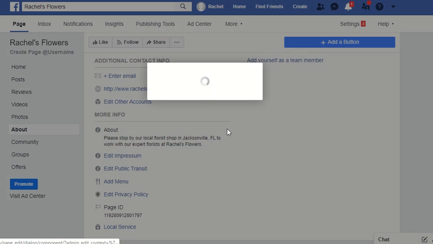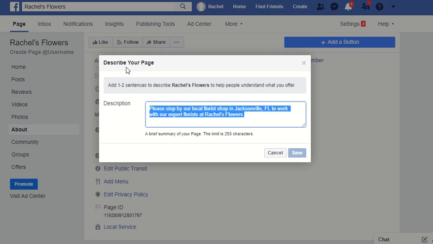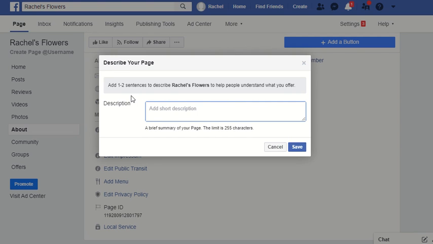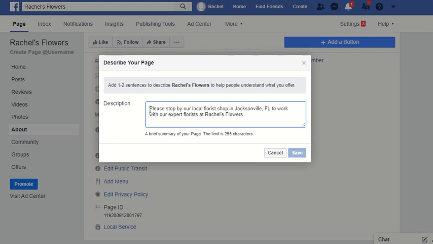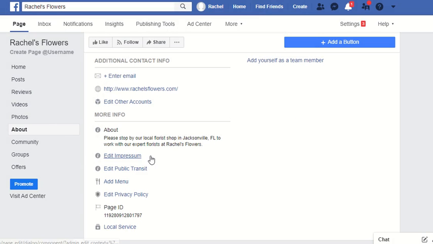And then in the About Me section, I already wrote this down, but basically I'll just put that back. It's something super short and concise: please stop by our local florist shop in Jacksonville, Florida to work with our expert florists at Rachel's Flowers. The character limit is 255 characters. Basically, use this area for a brief summary of your page.